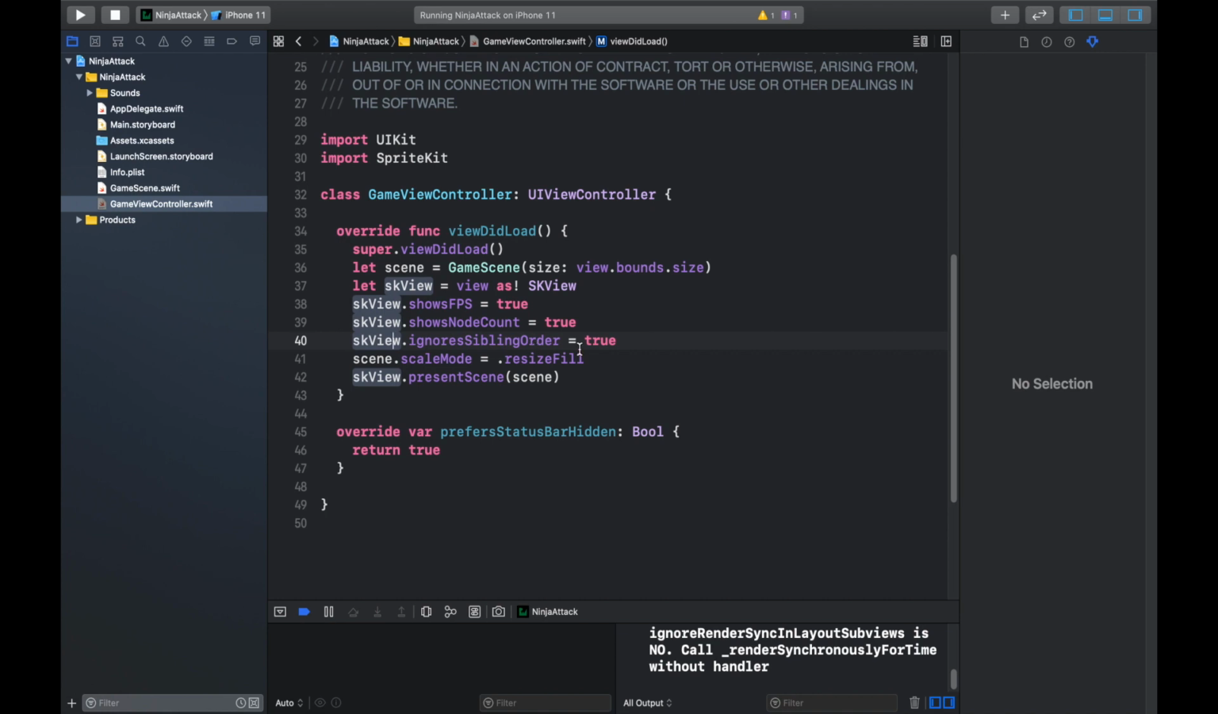This is also not really needed. Ignores sibling order is just an optimization you can use if you don't really care about the order in which the nodes are presented, if they're overlapping or not. Don't have to worry about it, but you can look this up if you want to learn more about it. But basically, it just makes it run a little bit faster.